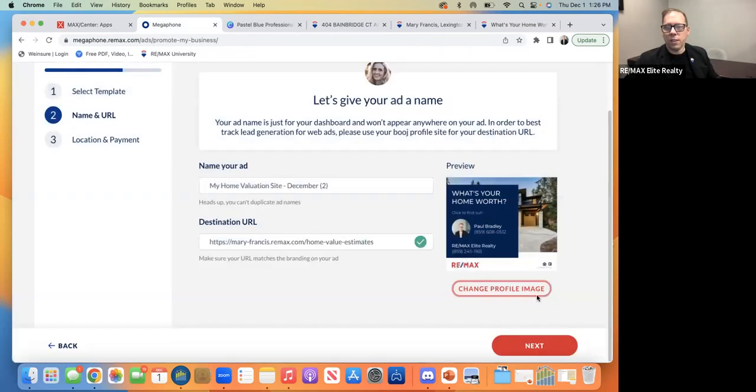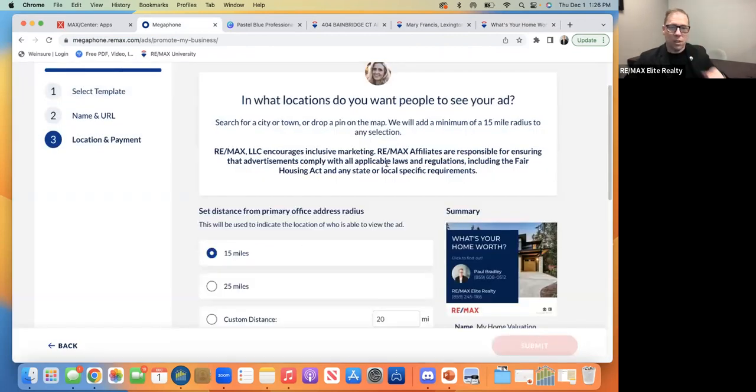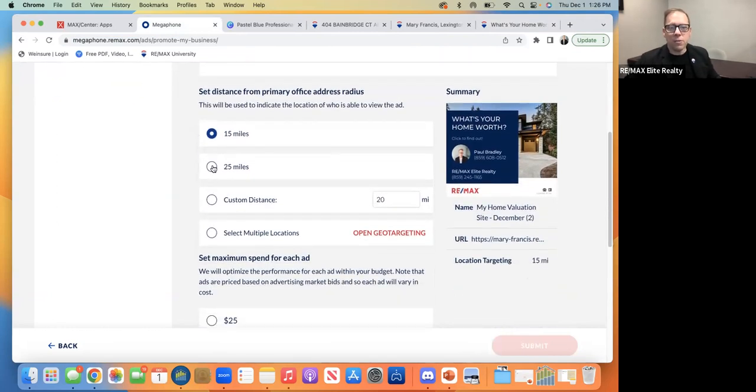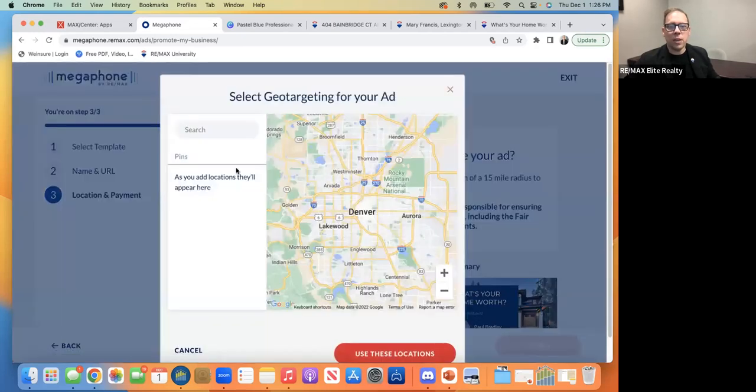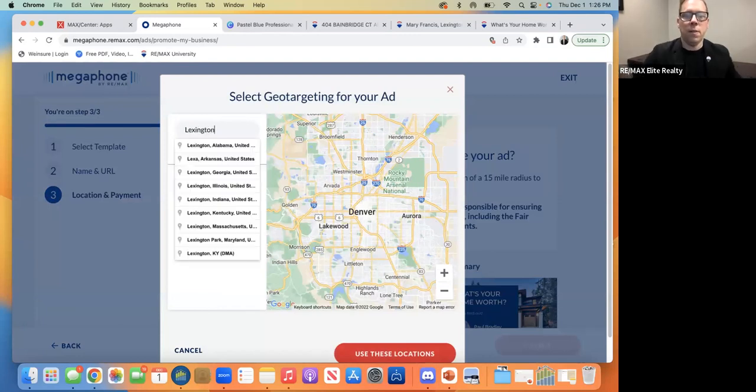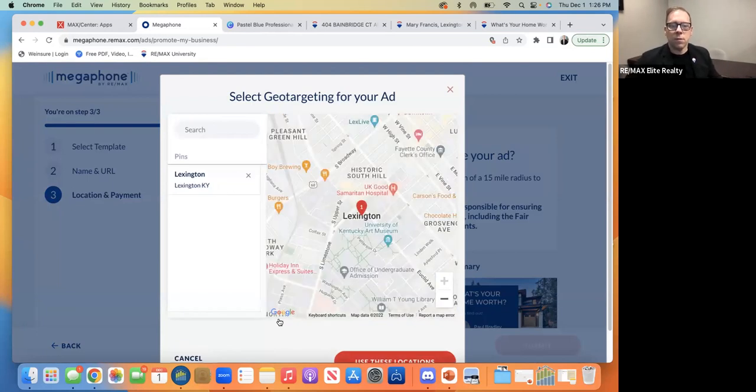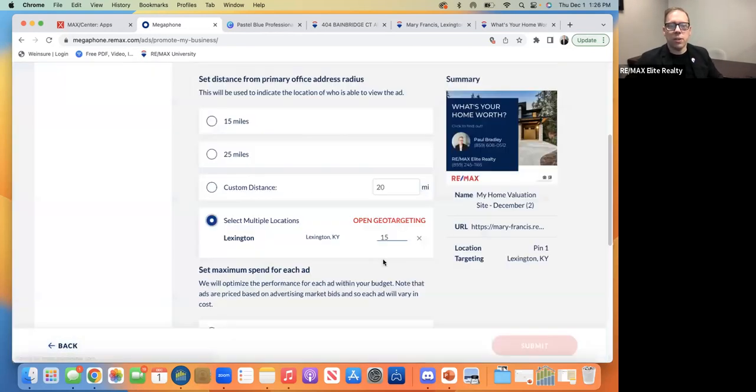But we're going to leave it just like this. I'm going to hit next. Now here's where I can choose 15 miles, 25 miles, custom distance, multiple locations. Let's go to multiple locations. Let's just try Lexington, Kentucky, and I'm going to use this location. So I've got it set to 15 miles. Remember, we can't go any closer than that, but if we want, we can extend that out.